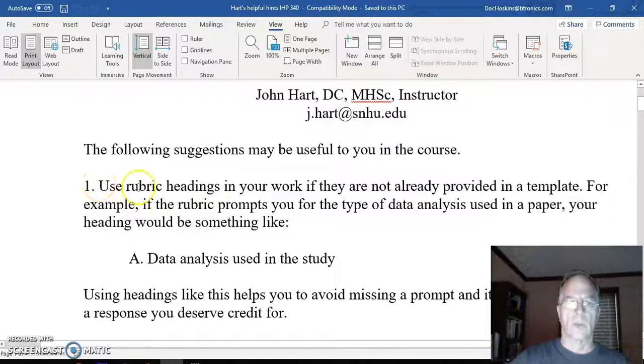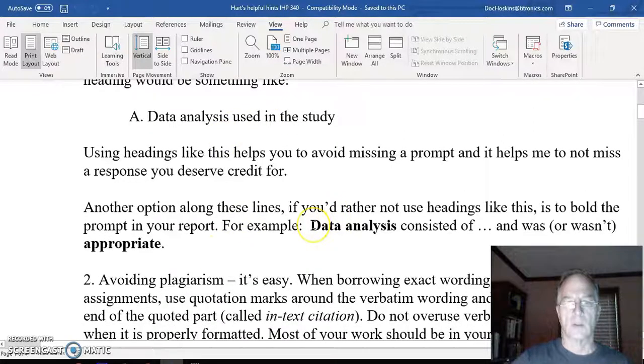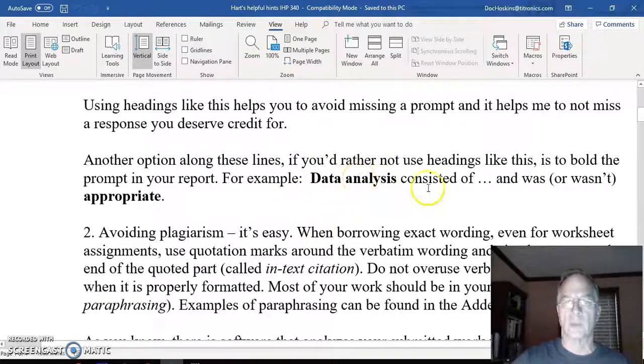Number one here is using rubric headings in your work. For example, if the prompt asks for data analysis used in the study, you could start out with this heading and then have your response below this, or if you prefer, you could leave off the heading and perhaps just bold the words in your narrative. For example, data analysis would be bolded, consisted of, and was or was not appropriate. Prompts will be asking you about appropriateness, so don't forget to include that, whether you think it's appropriate or not.